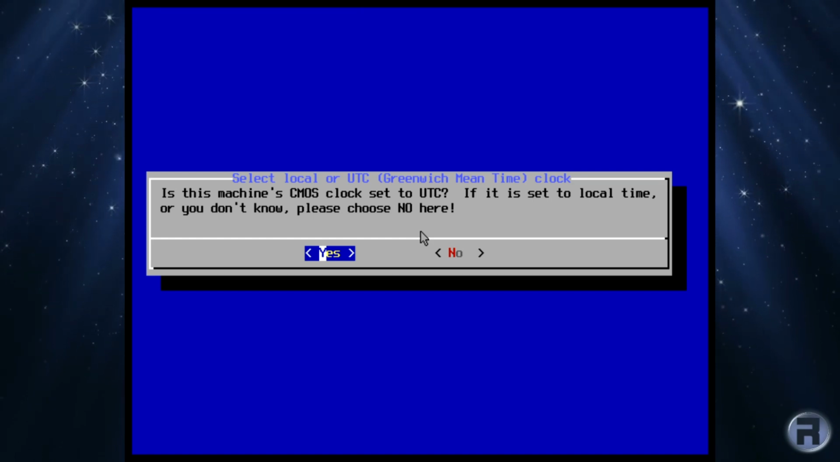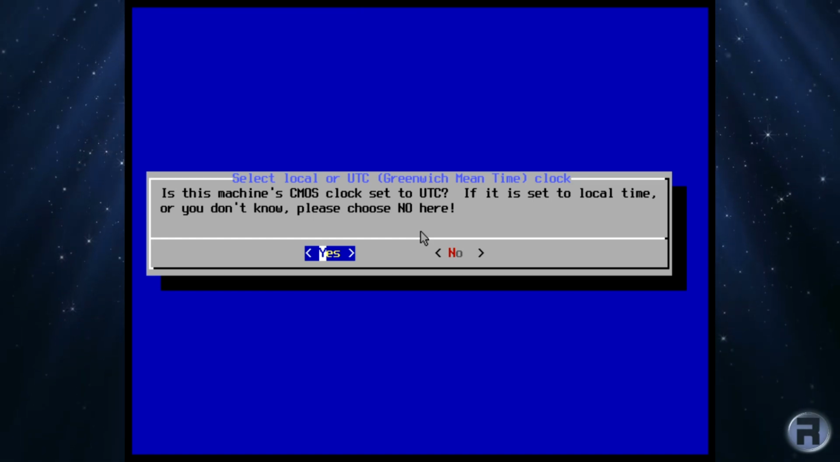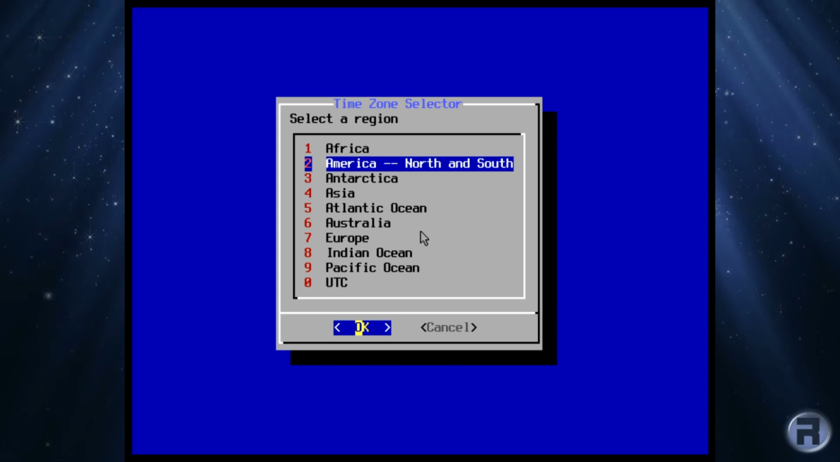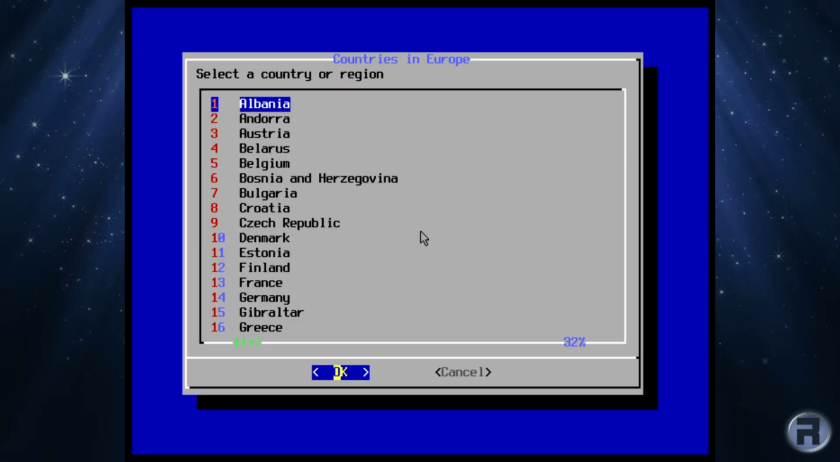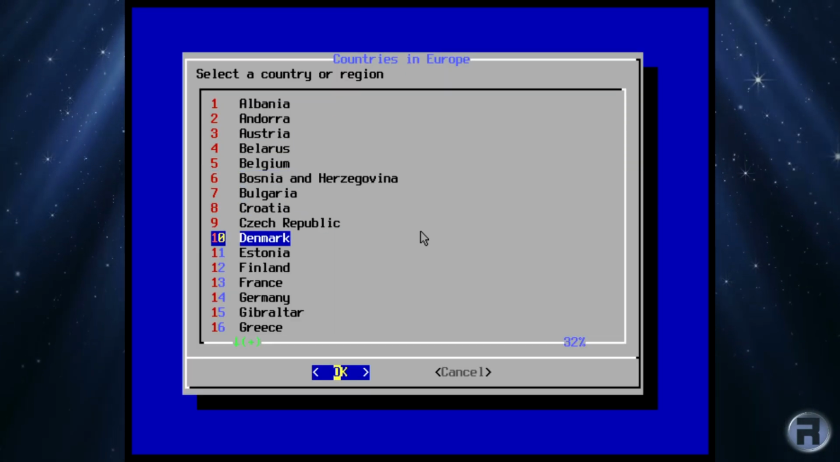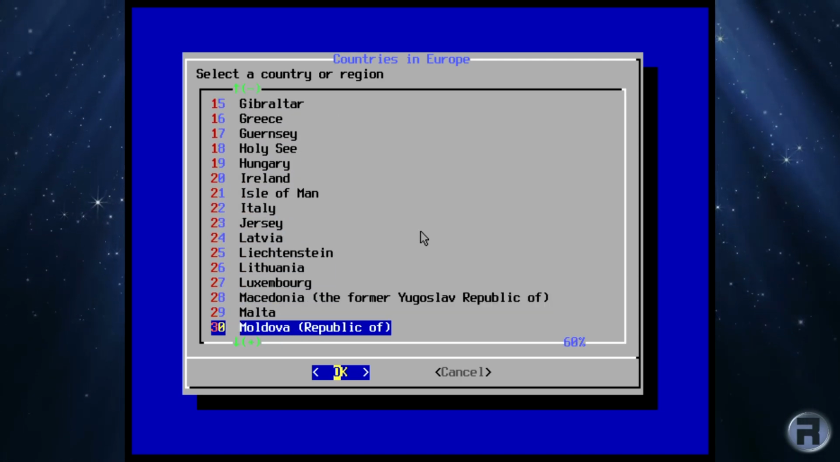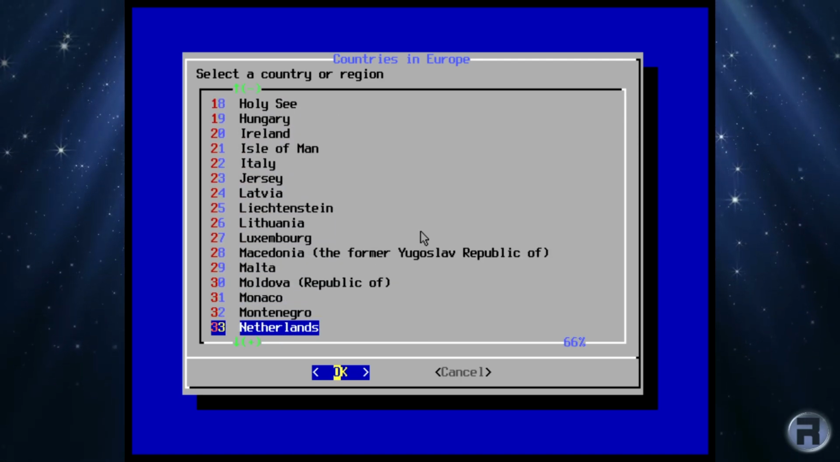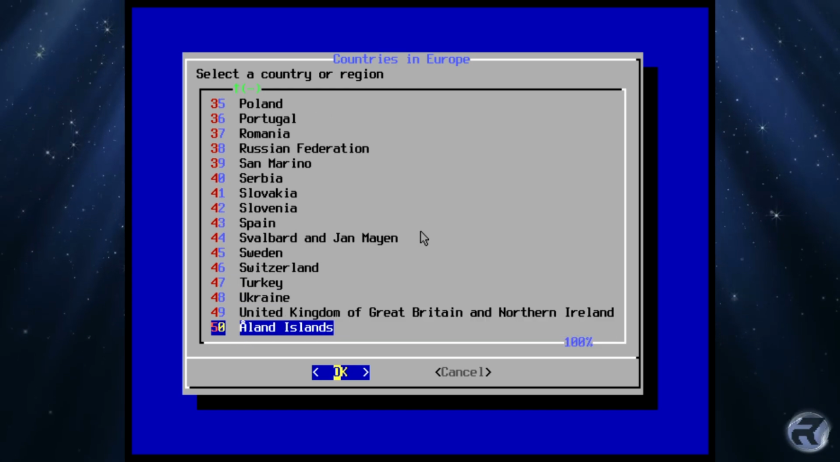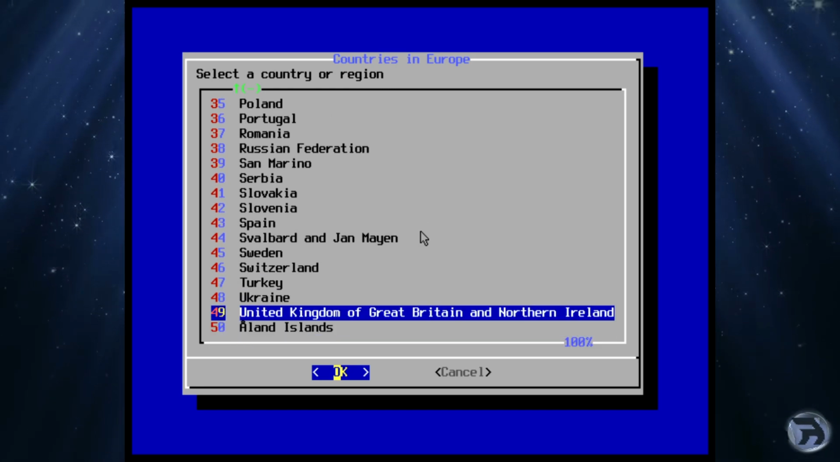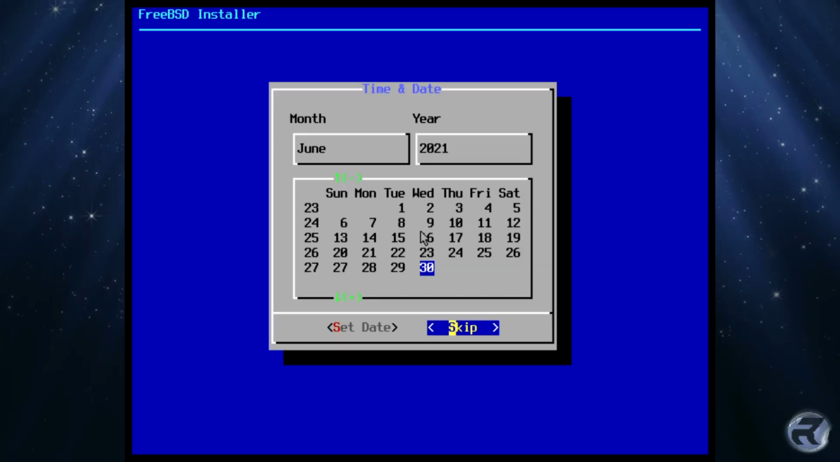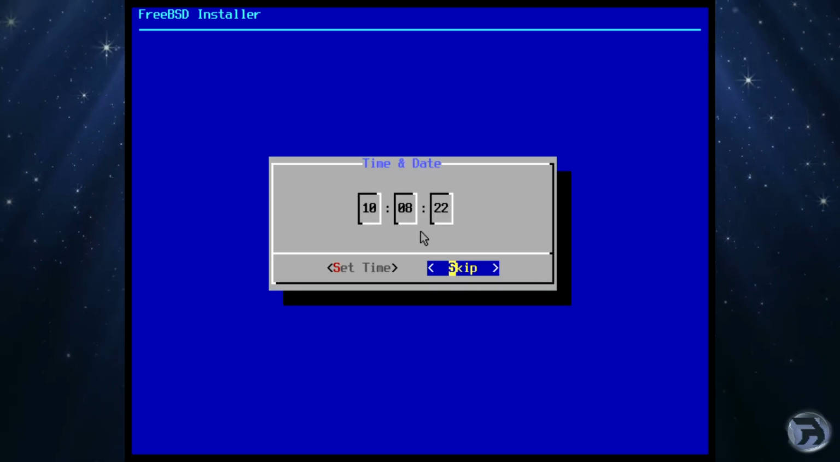And we want to change the time. So we don't want UTC, so we put no. Europe, and all the way down to the bottom, to the United Kingdom. There we go. Near enough the bottom. And looks fine. We'll skip that because the time is right.